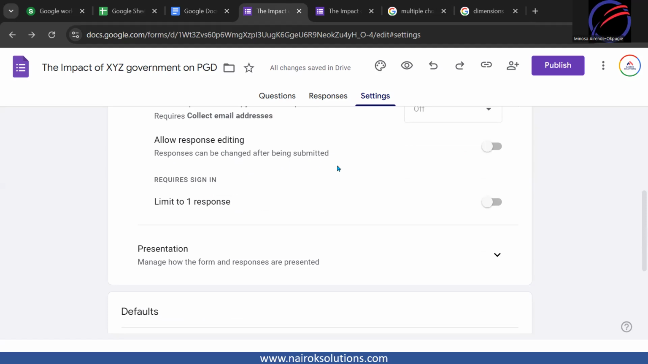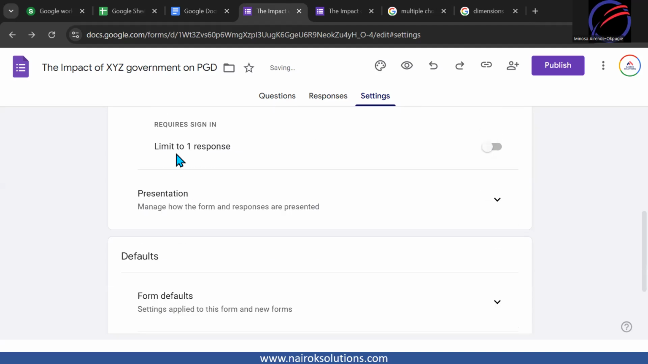I don't need that. The next one here is limit to one response. So if you want a situation whereby individuals have the liberty of only answering the question once, then you need to toggle this. But for this to work, it means the respondent must actually sign in to their Google account so that the system can recognize the person's email address. Finally, what we have here is, just toggle this off.